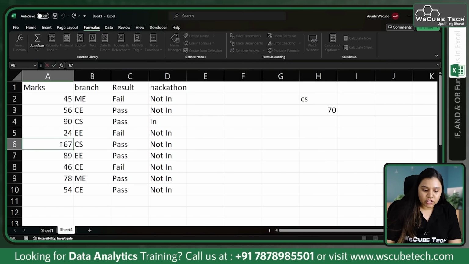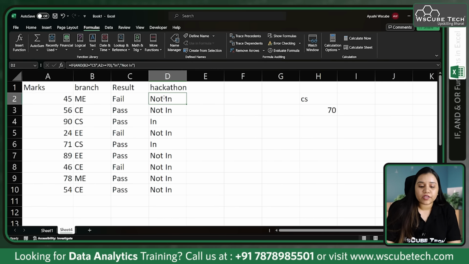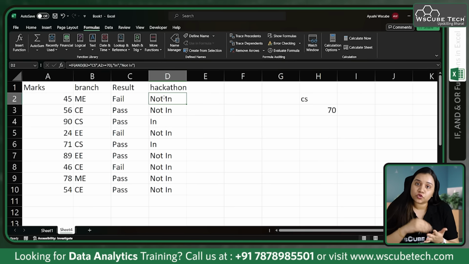Let's see what if I change it to 71. Now this guy is in. So this is how the AND operator works. The AND operator allows you to give multiple logicals, and all the logicals you provide should be true. For example, for hiring in a company, the criteria might be that you should have a bachelor's degree, knowledge in Power BI, and knowledge in Python. So all three criteria should be met in order to get that person hired.